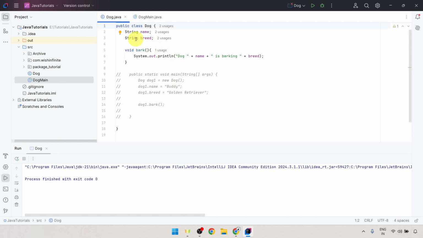And how can we access the state and behavior of a class? You can mention that we will create an object of a class, and using that object we can access the variable or the state and behavior or the method of a class.